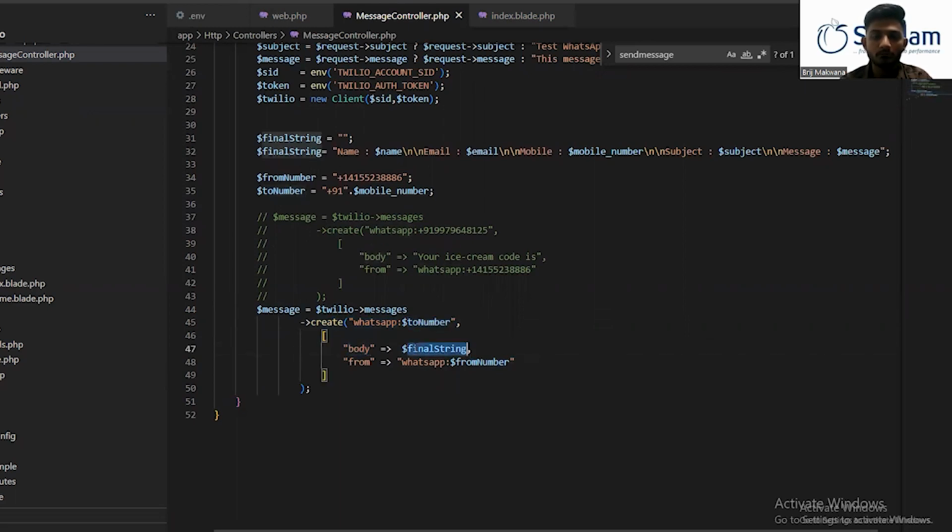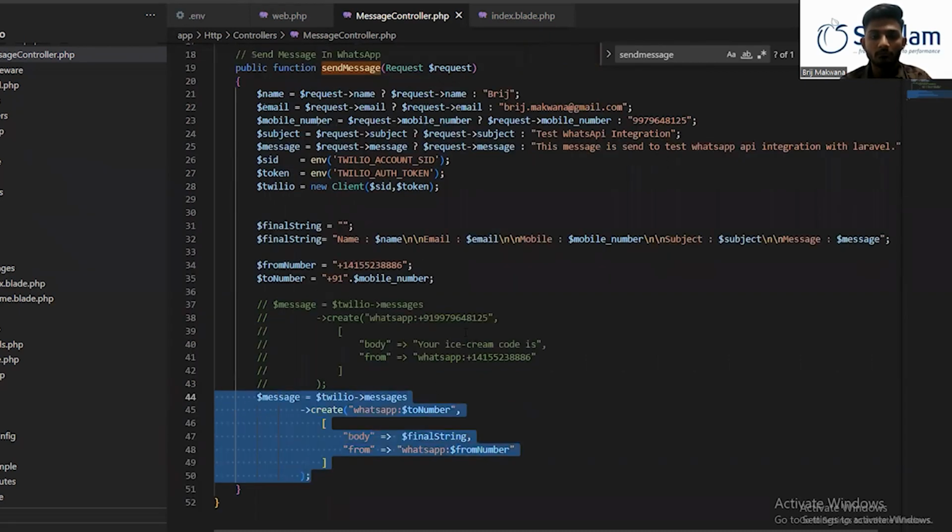Here is the body, which is the actual message or the format that you want to send. And the from number is the number from which you have to send the message. So here is the from number. So let's have a look at how we can send a message and what we need to do for that.